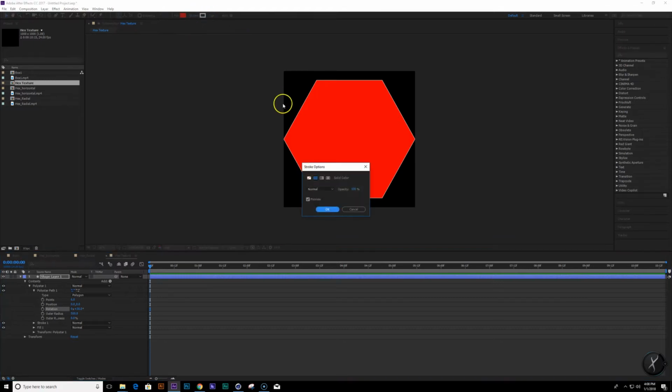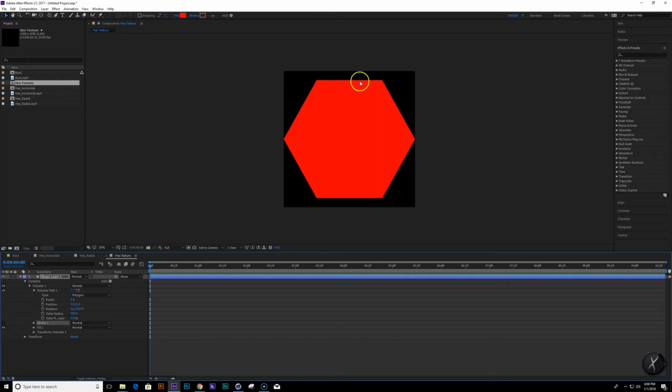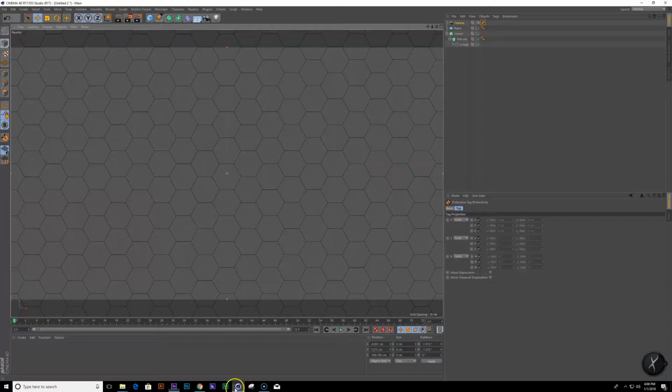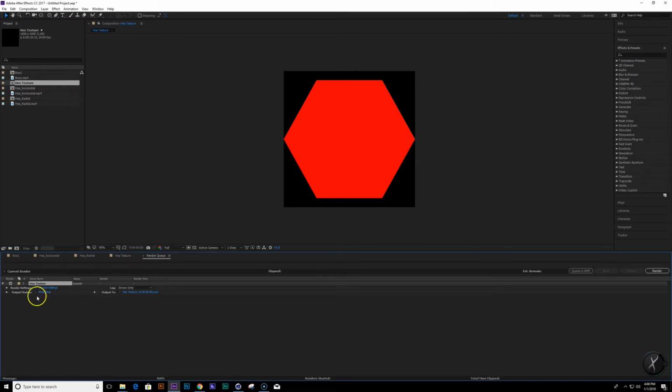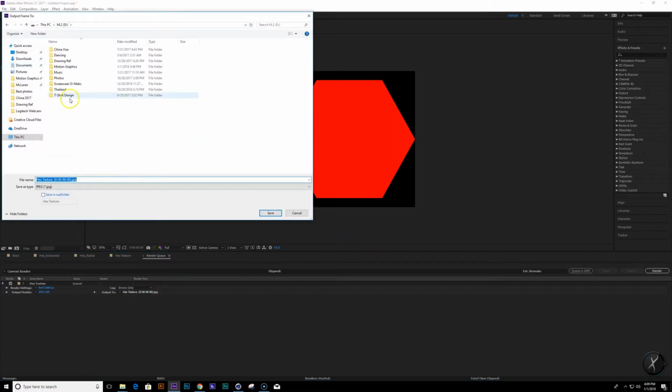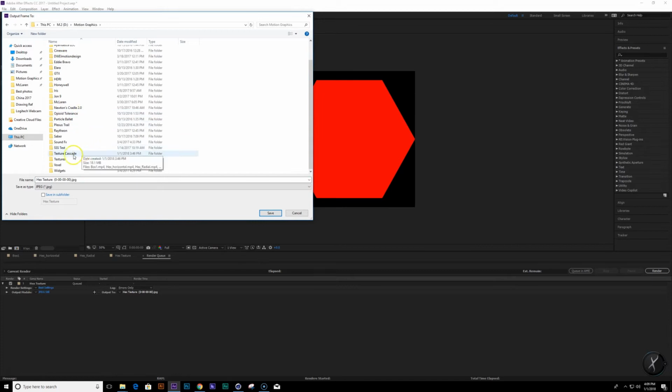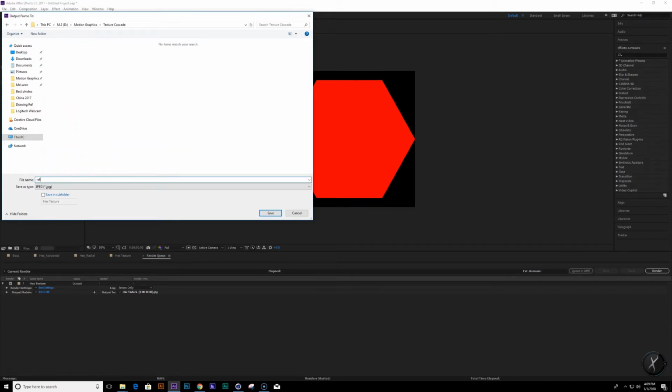For now, let's make it so there's no stroke. And what I want to do first is to make sure that I UV map or texture map whatever I do here into these hexagons in Cinema perfectly. So usually at this point I just do this quick thing. I'm just gonna render out a still image of this that I'm just gonna use as a reference real quick. And let me save it. Motion graphics, texture cascade. I call this reference ref.